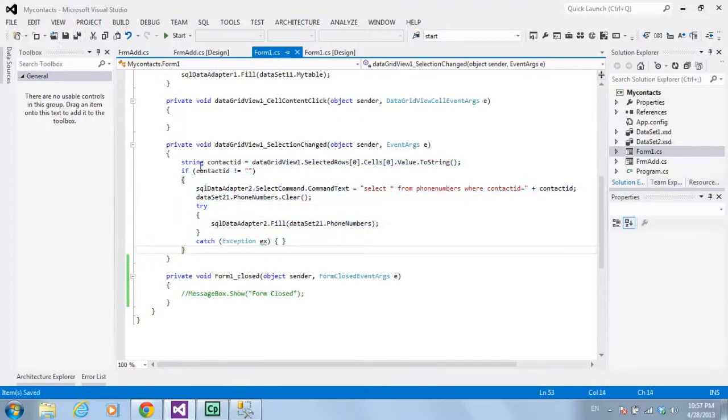So then I do the same thing. I read the data from the DataGridView. Then if it is not empty, I change my selection command to this one, select star from my phone numbers where contact ID is equal to this one. Then I clear my data set's phone numbers table because I don't want duplicated data. Then this is how we handle some errors. For now I just comment these ones.